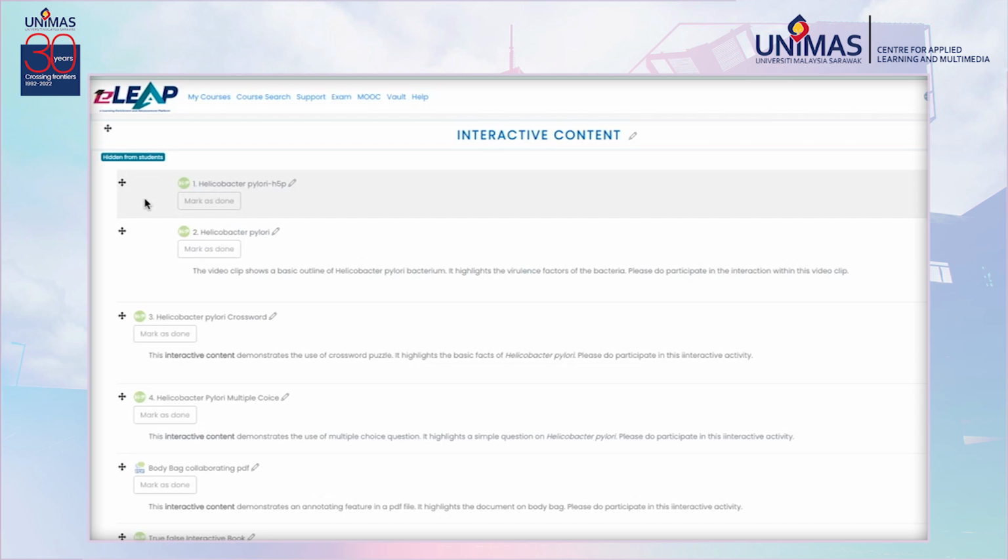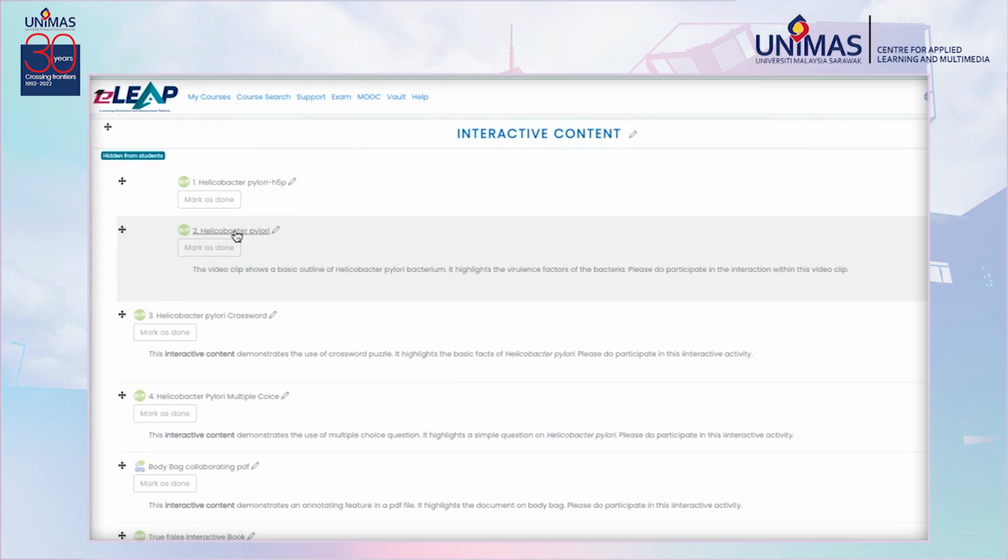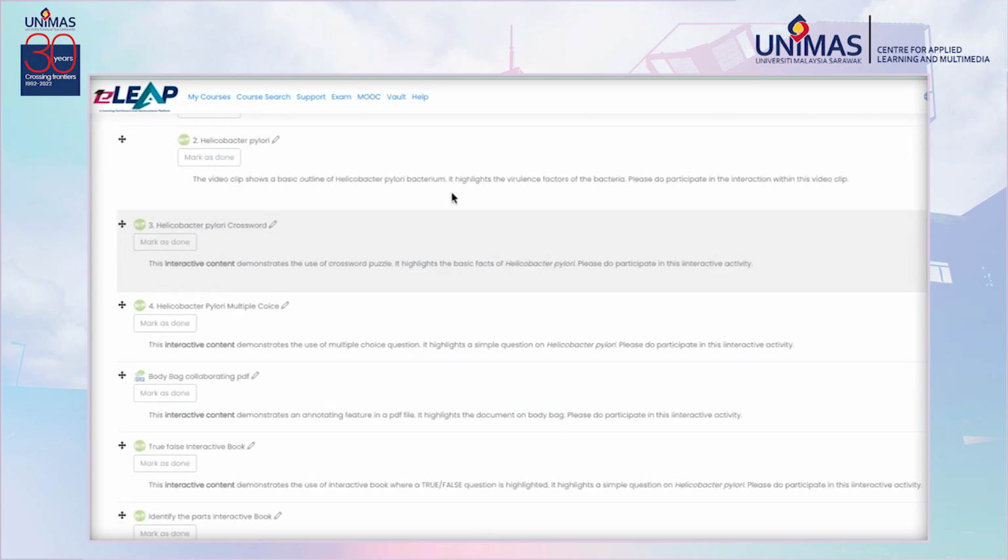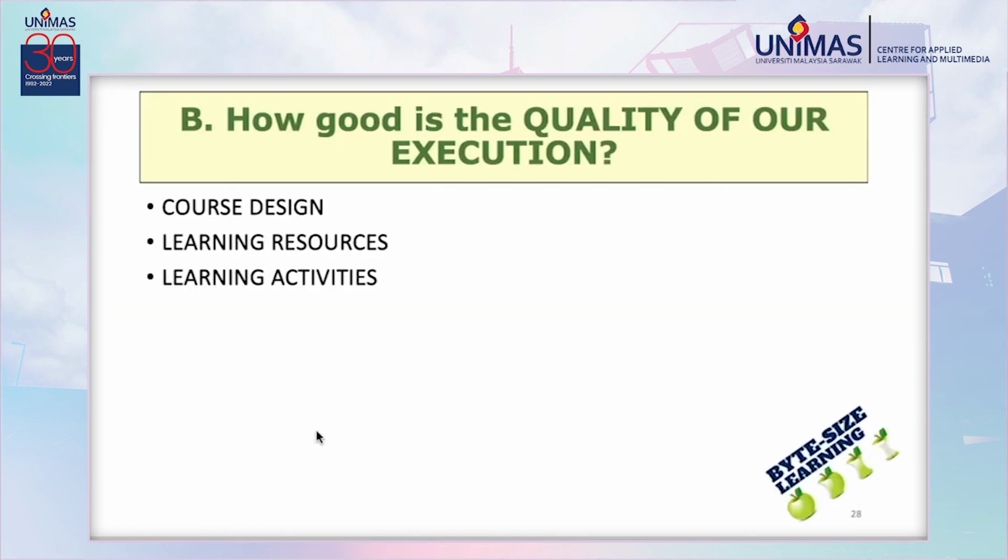Maybe he starts here, then you put your information, your resources, whatever, with some proper labels. Labels are very useful, and the label app is available in eLEAP itself. You can explore that label app. So that's one thing to consider about the design. Learning resources we already covered earlier, learning activities also.